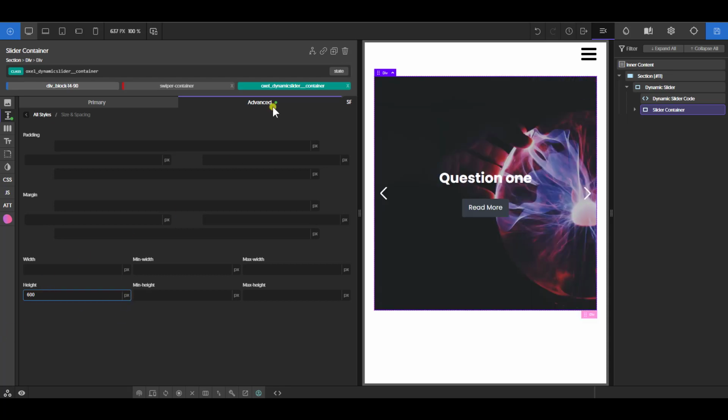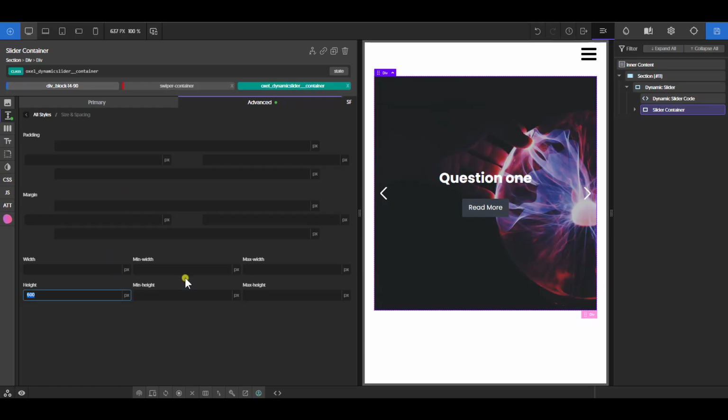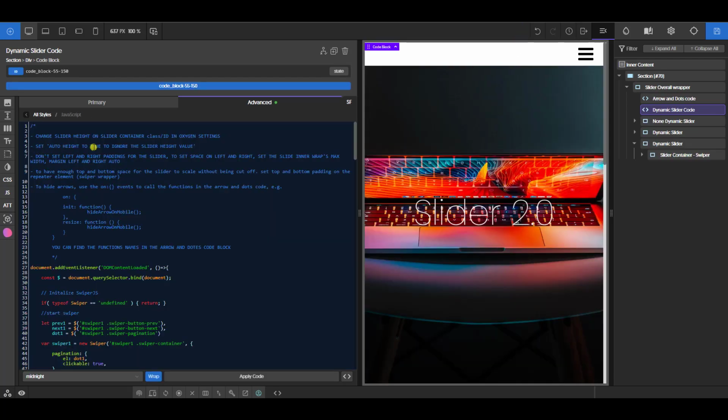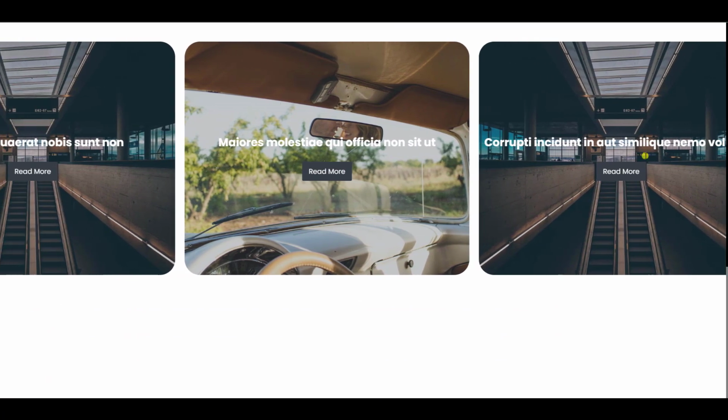But the problem with this is that this is set on the class, so it's going to affect all the sliders on your website. The fact that this is set on the class, I don't think it was a great idea. I think it should have been set on the ID, because this controls all the sliders on the website, so it's going to affect them except they are being overridden by an ID. Now the second one is set auto height to true to ignore the slider height value. Then another thing about the slider is that if you set the left and right paddings, it's just going to throw off the whole slider.